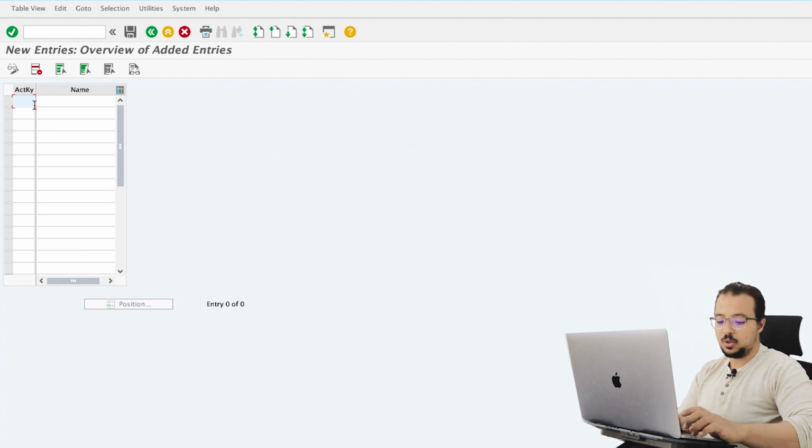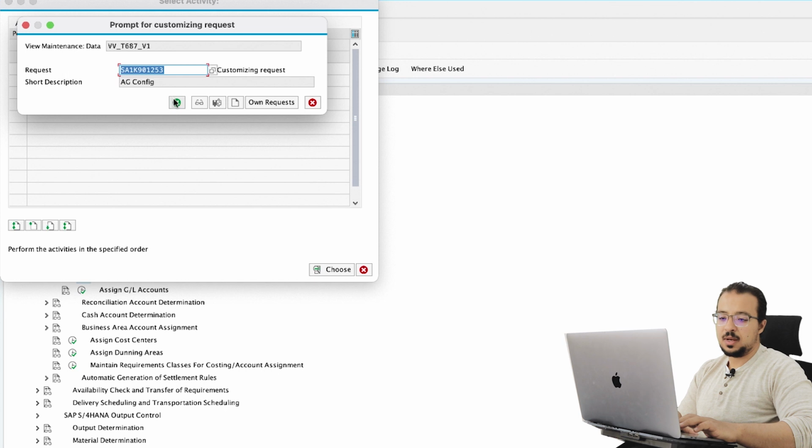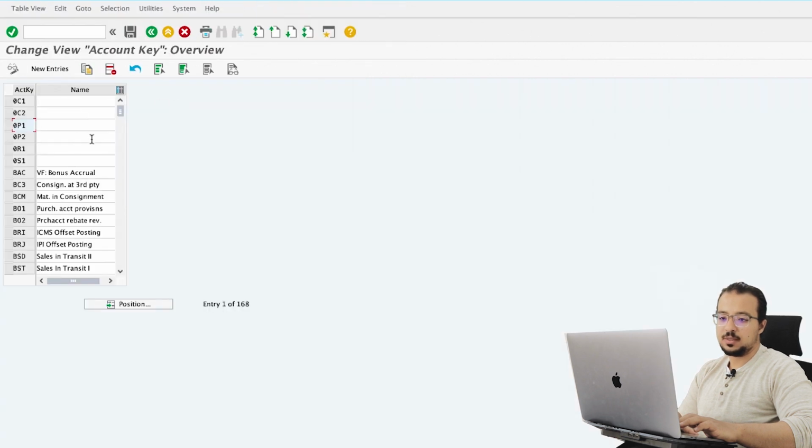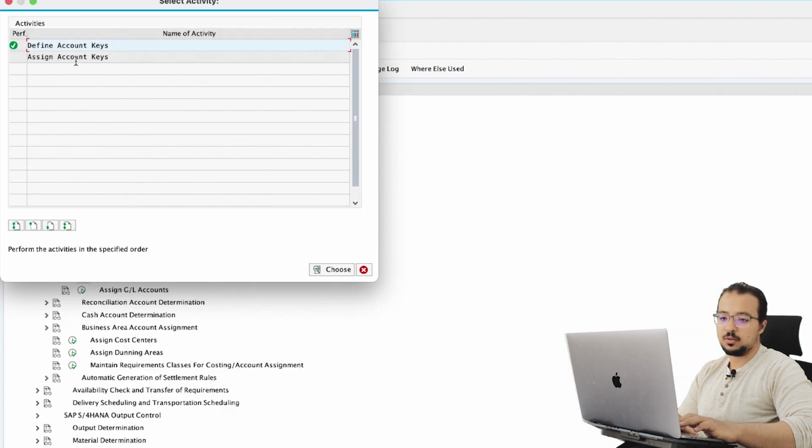So for my example, I will use ZG3 and ZG4. So this is demo key 3 and demo key 4. Save. Then in the next step, I'm going to assign this key to the sales condition.